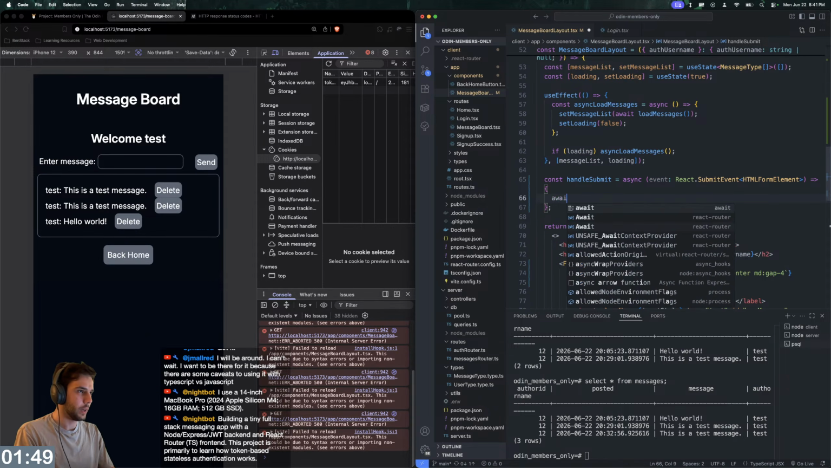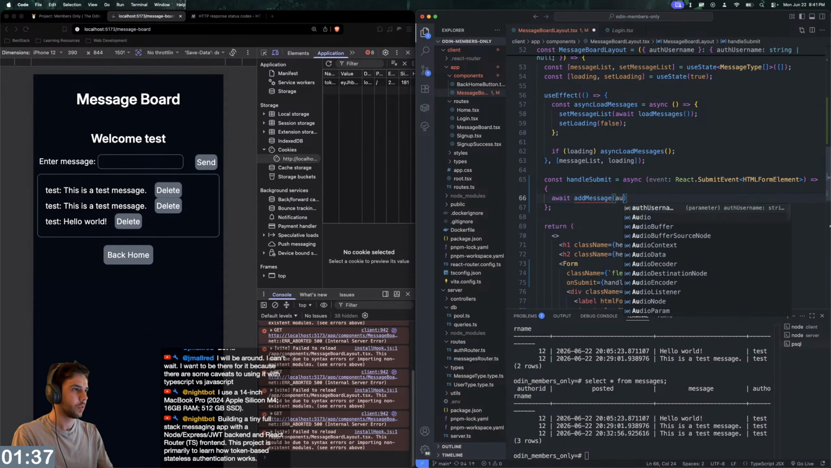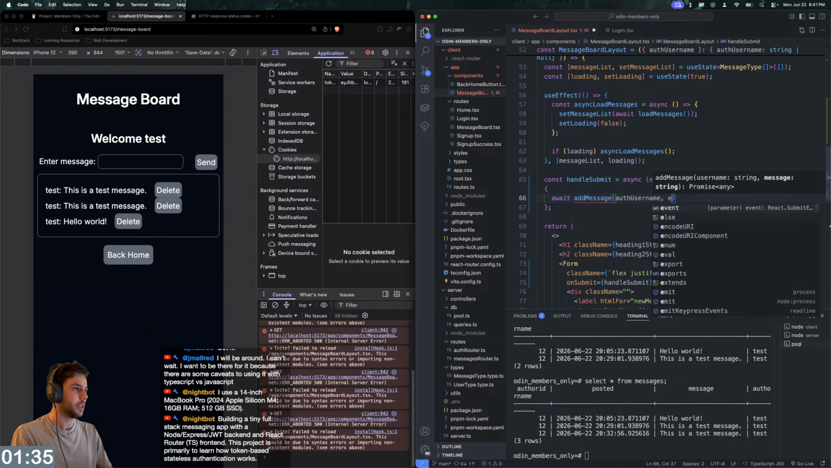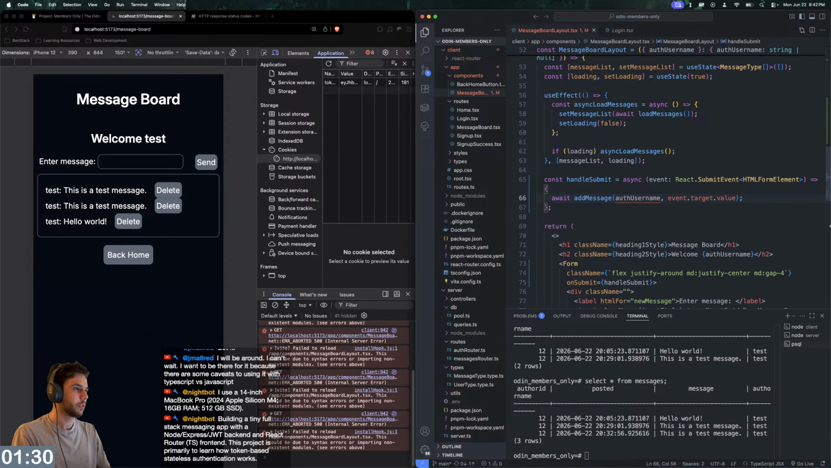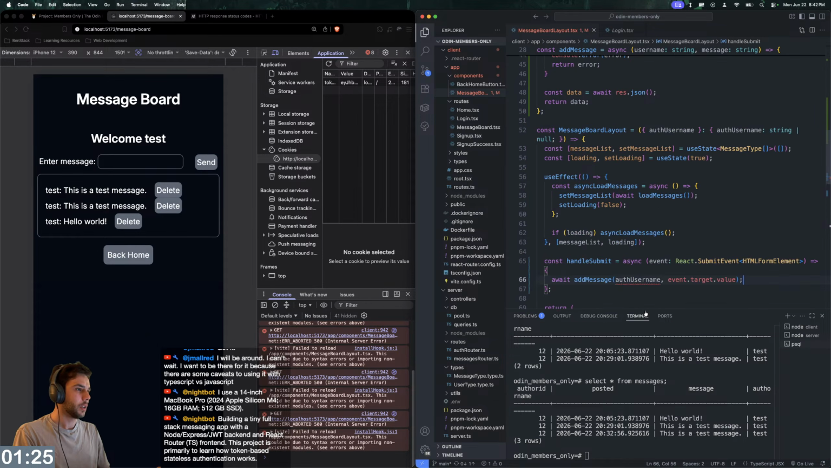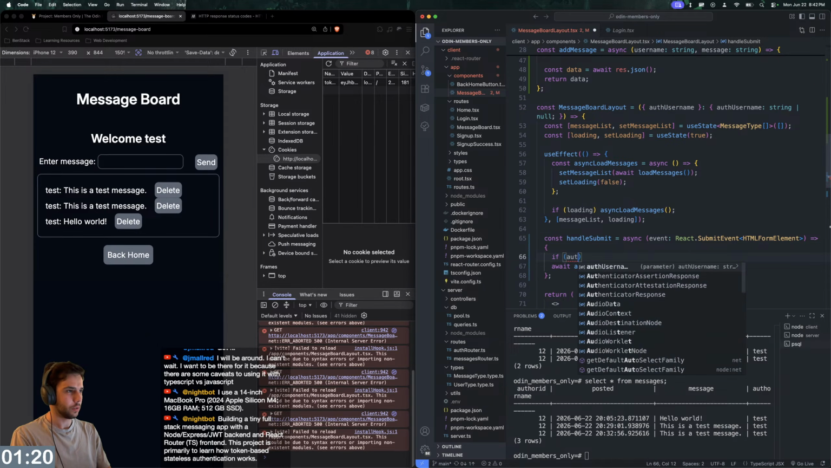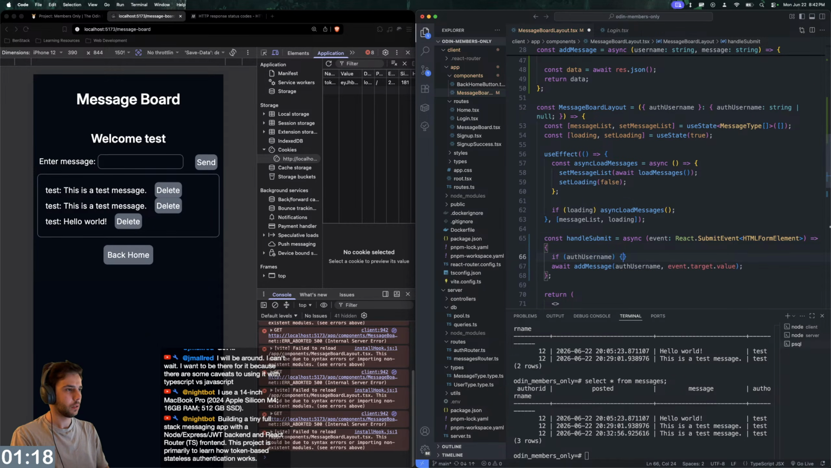So I think we just do await add message. And then we get the user auth username and the event.target.value. Pretty sure. Oh, it's not available to type string. Okay, so actually what we'll need to do is say if auth username, otherwise we can't do this.